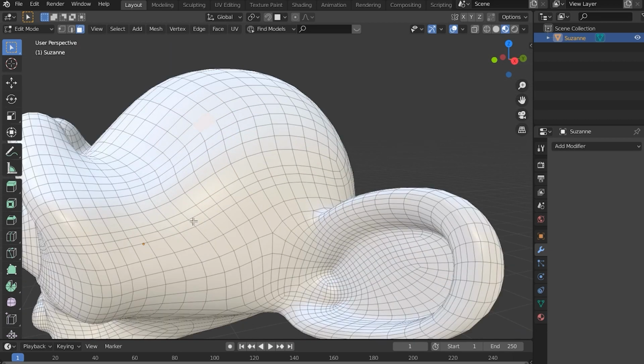You can also use Alt to select a loop. So you can hit Alt and click, and it will select an entire loop of faces, or you can go into 2, which is edge mode, and select a loop of edges.